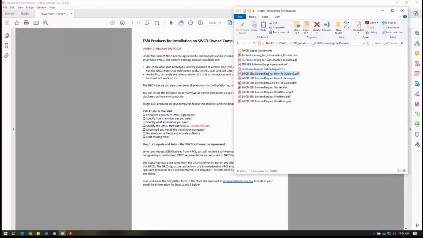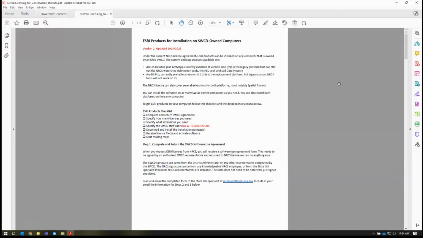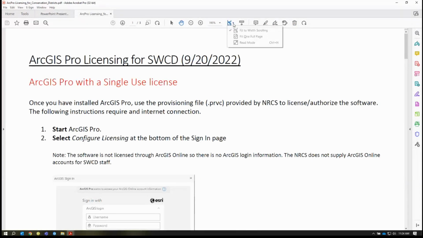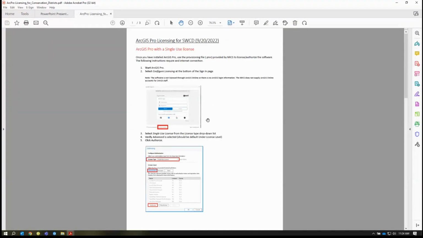There's a little instruction sheet here that I'm sending out now with the stuff on how to activate it. It's tricky to activate. This is for Pro. Sorry, ArcMap is pretty straightforward. ArcPro is a little more complicated. The default activation process for ArcPro is to use ArcGIS Online, which we don't issue accounts for ArcGIS Online to anybody, except for occasional NRCS employees, but even that's exceptional.